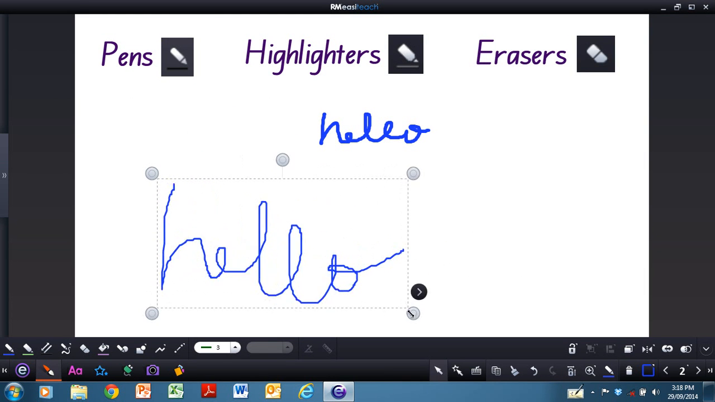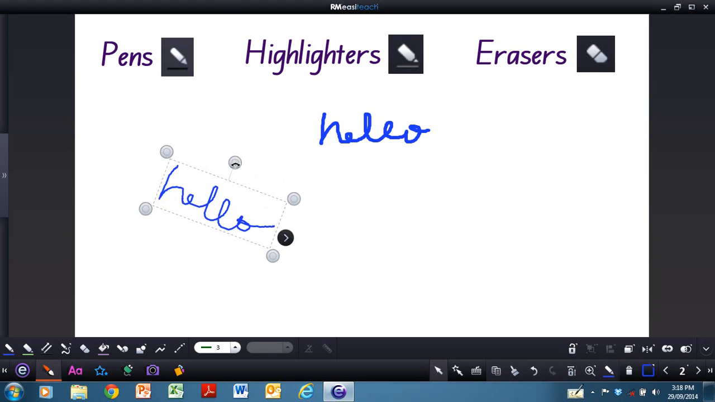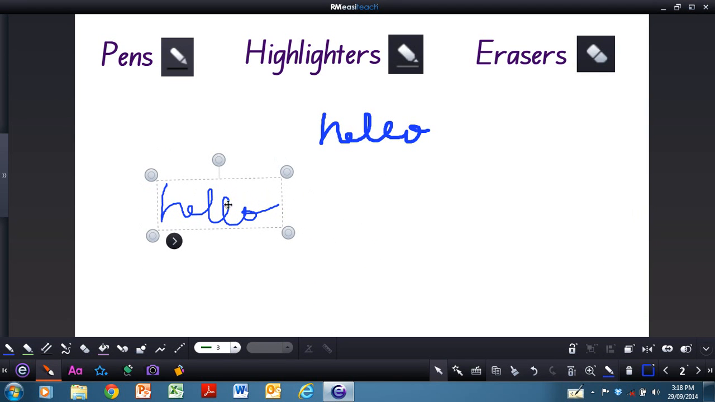You can pull on these circles to make it bigger or smaller, and you can also rotate it using this top circle here. While it's highlighted like this, you'll notice that down below there is the color picker icon, and it's telling me I'm writing with blue.